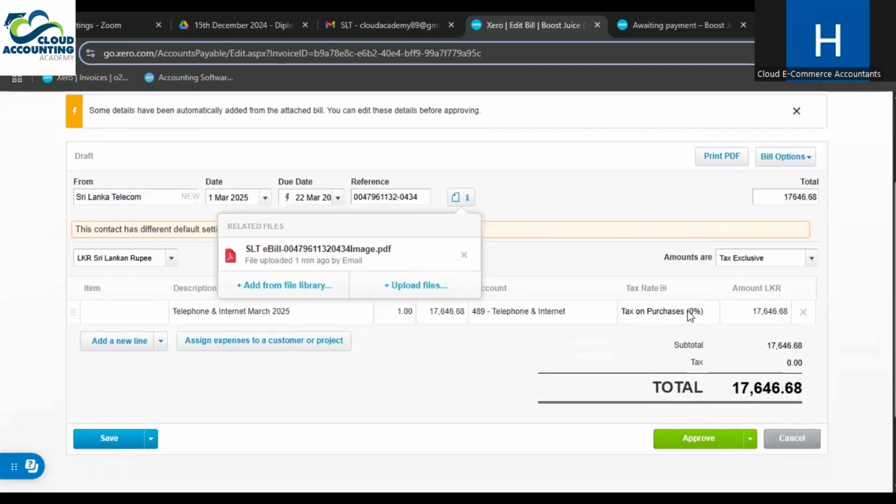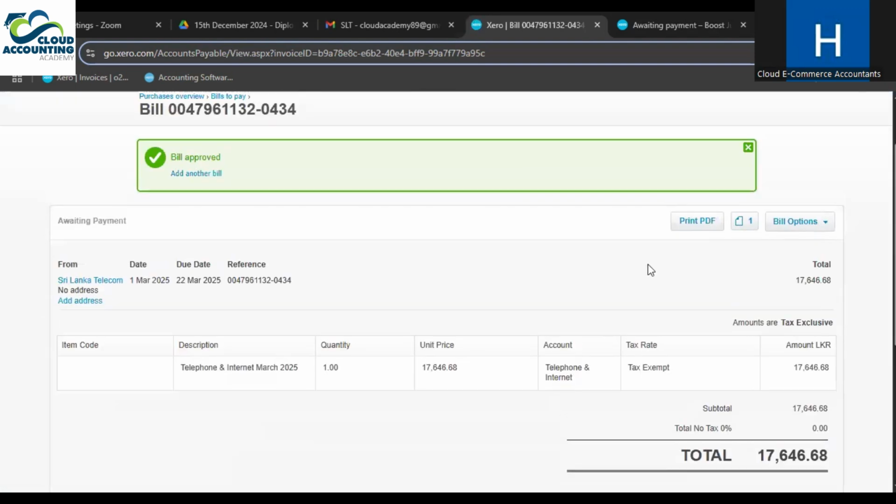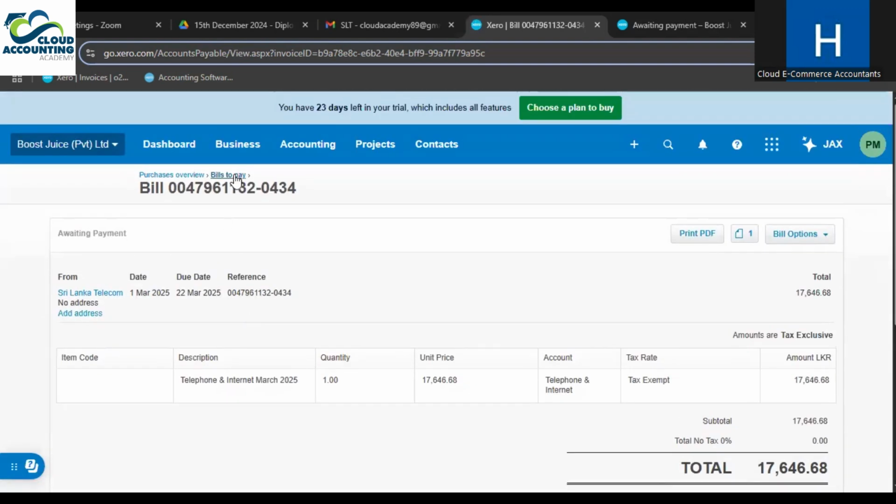So what we do is we'll select tax exempt for now, and we'll go ahead and approve it. Understood? This is another way of entering the bill. Then you can add the address as well.